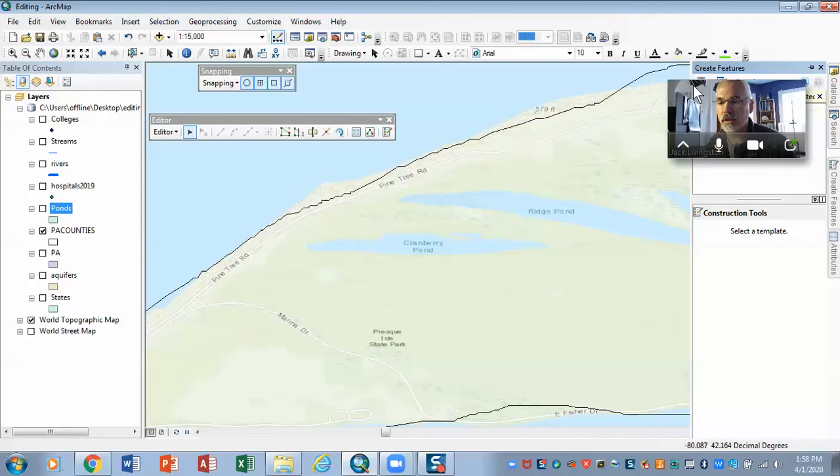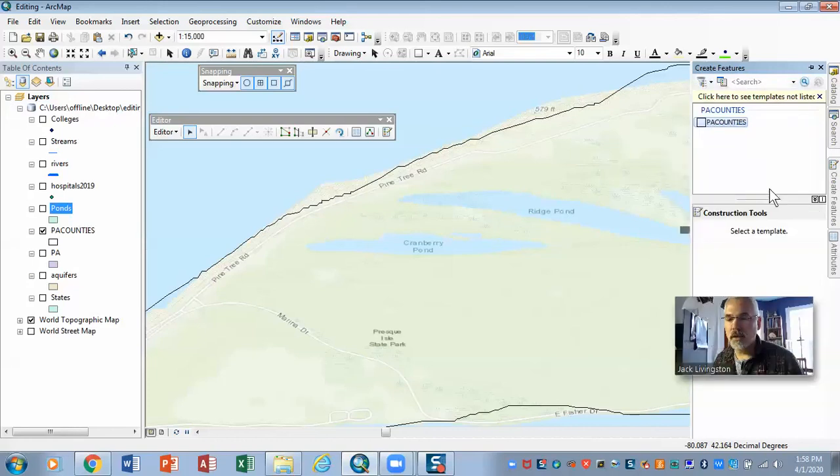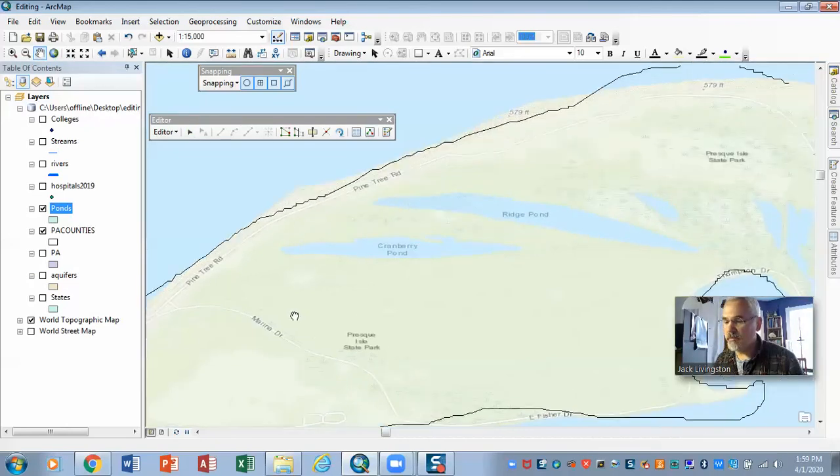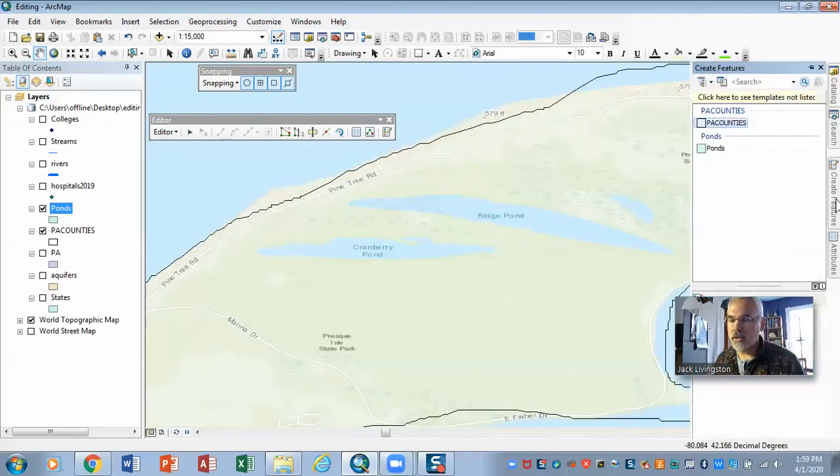Move myself out of the way here. You'll notice, though, a very important idea: this is not what we're interested in. This is sometimes what happens. We are in ponds, PA Counties is on, and so that's the one that's here. We need to turn on the ponds layer to make it available for editing. Make sure that's the case, because if you don't have that feature class on, it's not available to create new features. So again, I've turned that on. I'm going to move this a little bit, and now we can see everything.